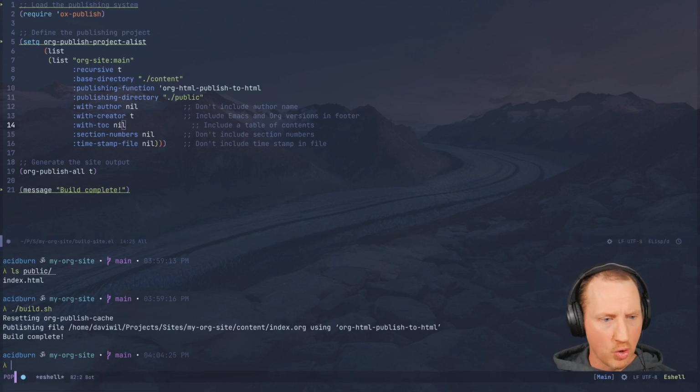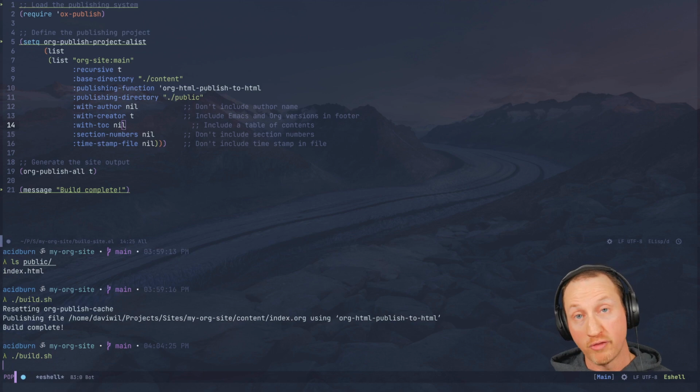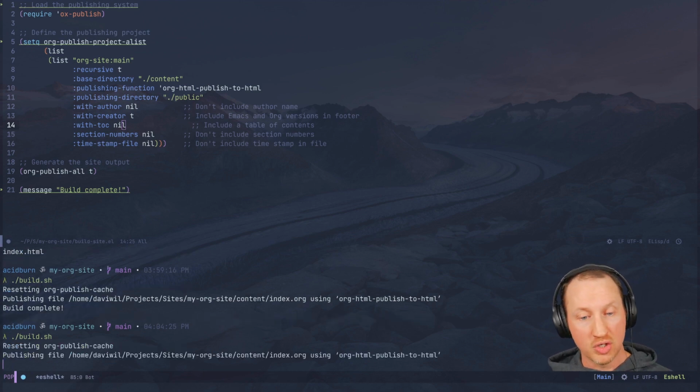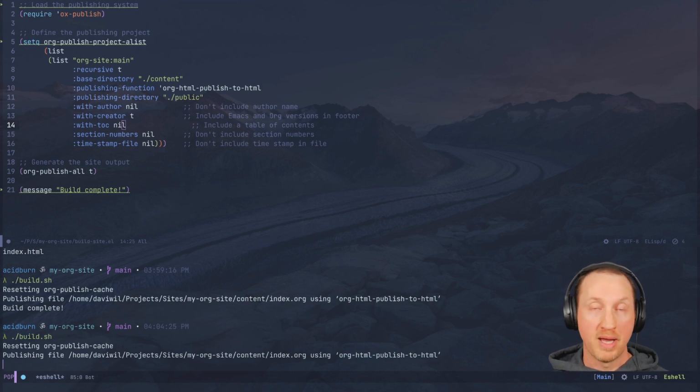And then I'm going to generate the output again, and we'll refresh the page and see if the table of contents is gone. As you'll be able to see, you can just configure the output using a lot of these different variables, basically setting keys inside of your project alist, and make the output however you would like it to be.